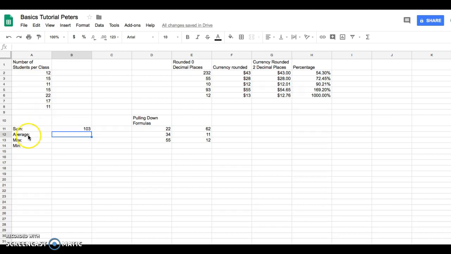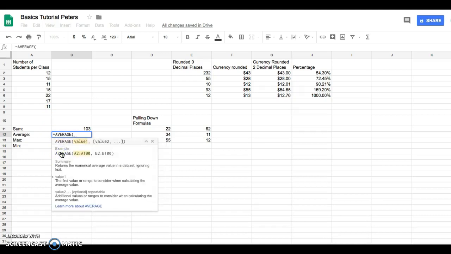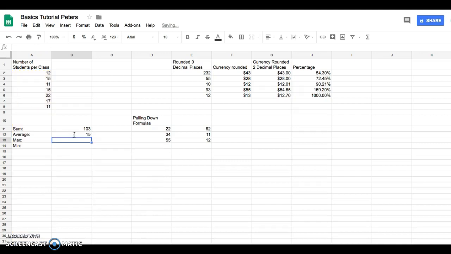Let's try doing the average, or mean. Another word for average is mean. So I'm going to hit equals. Always start with an equals. And then just start typing average, and I can see it right there, average. Now, instead of highlighting the cells, I can also just name the cells that I want. So just to show you a different way, I'm going to call it A2 and then colon A8, because that's the whole list, and then close the parentheses.